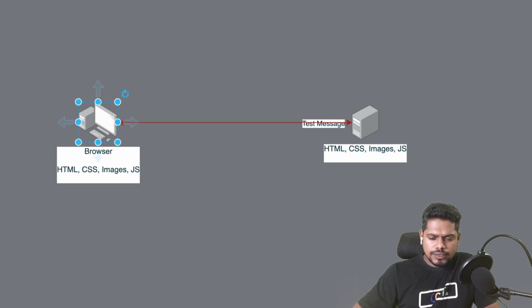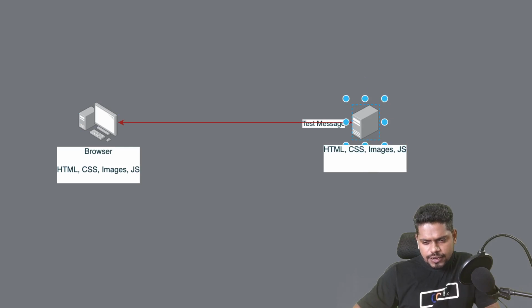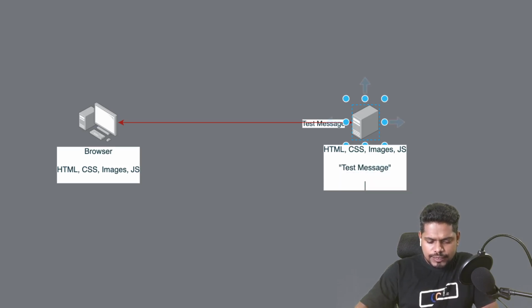Then my browser will post whatever data I entered to the remote server, and the remote server will take that data. In this case it is the test message that I typed in my browser, and the Google server will get that message. Based on this message it will execute a bunch of programs, which would use this keyword as the input.